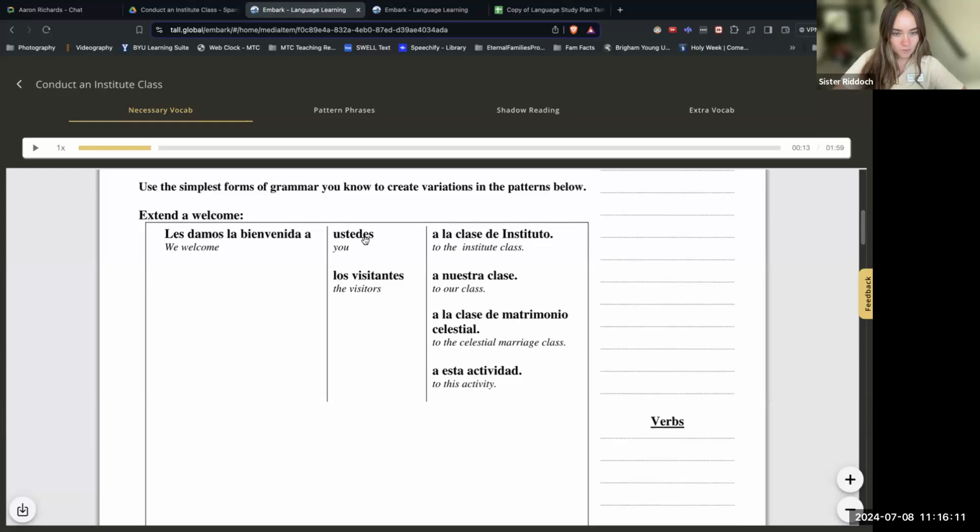We break up these sections because it's teaching you this phrase that we're going to memorize, and this is how you're going to personalize the phrase. For example, we can say, les damos la bienvenida a, we welcome, and then who are we welcoming? We can change it up. It can be a ustedes or a los visitantes. You'd have more of a personality choosing what you're putting into these phrases.